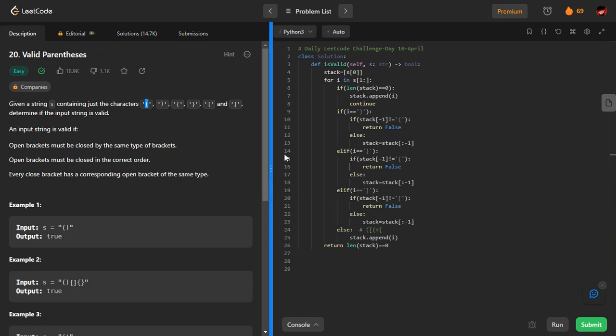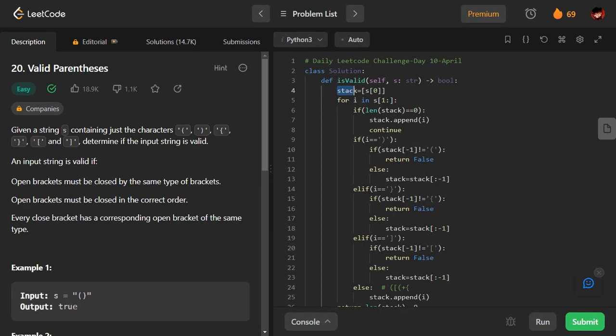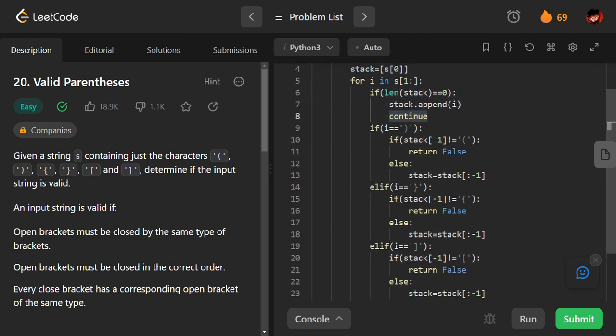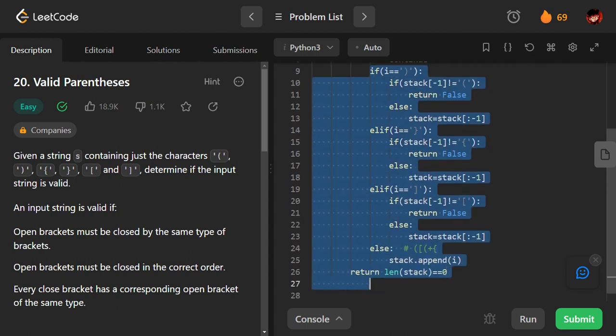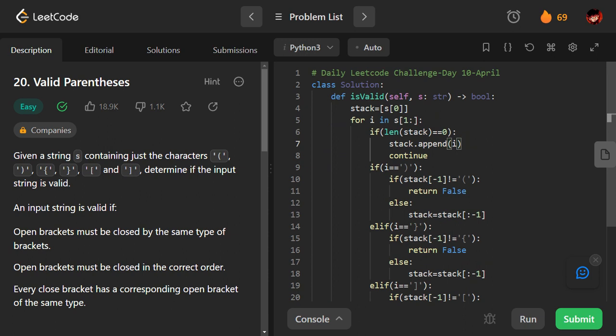Let us quickly see the code now. I am declaring a stack, and I'm naming it stack as well. Its internal data structure is a list. Initially, I am appending the first element of the string. Then I'm starting from the second element of the string till the last element. If the length of my stack is zero, simply append whatever is i and continue. Continue means don't execute the rest of the code. Whenever the length of the stack is zero, we will see why it will become zero, just append the character.